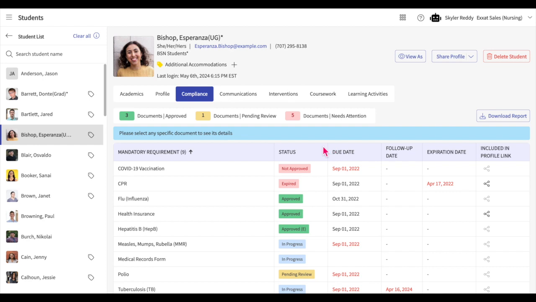You will see a table displaying the name of the compliance documents, the status of each document, the document due dates, follow-up dates, and expiration dates if these have been set up, and lastly whether the document can be included when sharing the student's profile. Any date marked in red text indicates that the document is past due. You should then notify your students of these incomplete compliance documentation immediately.